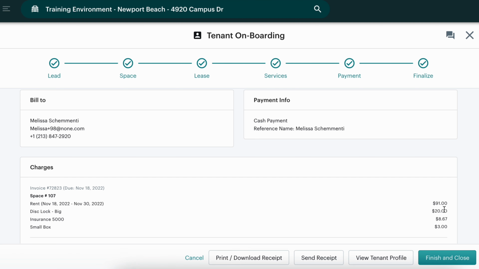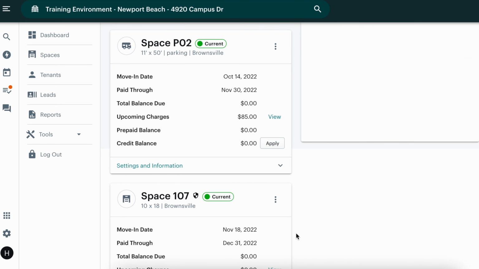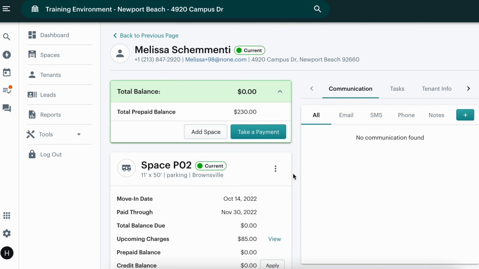Here, you can print and download, send the receipt, or view the tenant profile. And now you'll see that both spaces are here on the tenant profile. If a tenant decides they want to transfer out of their unit into another one, that's pretty easy. The first step is to select these 3 vertical dots and go to transfer.